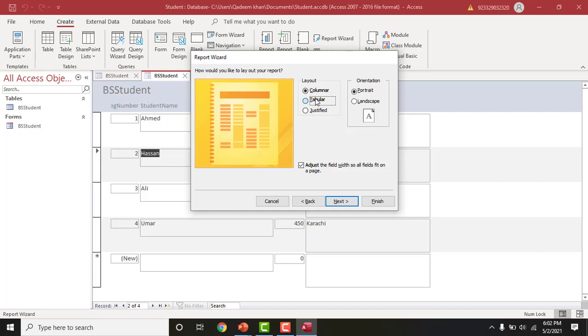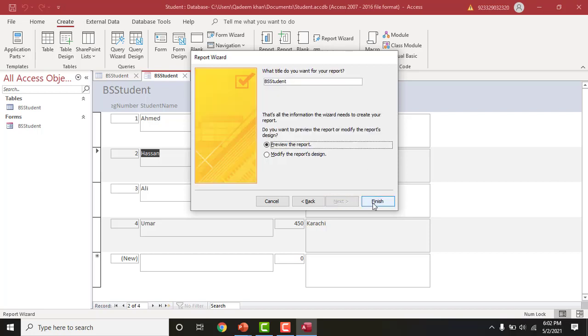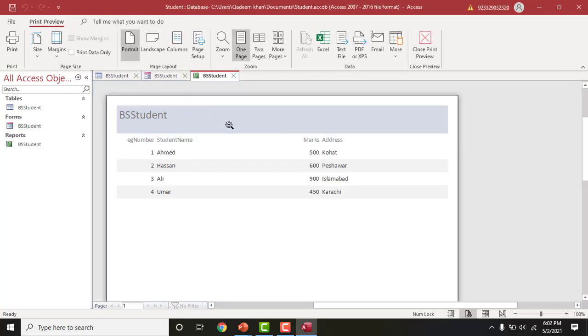What sort of layout does your report require? For example, this is the columnar report, this is tabular. I require tabular, so this is justified. Tabular is better. You can view the portrait or the landscape orientation. So portrait or landscape depends on your paper size. Click on next, click on finish. Now you can see that this is the report that has been generated here.